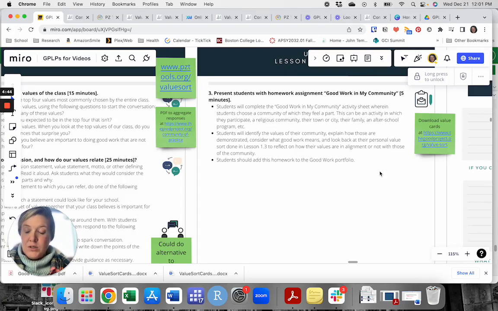They can choose any particular community, their religious community, their local community, their friendship community. I mean, they can really define community however they want it, and then reflect on how their values are in alignment or not in alignment with that community. But this is a time for them to really think about that. That doesn't mean you can't get into community in the lesson, but this is just a time for them to really reflect more deeply on that element.